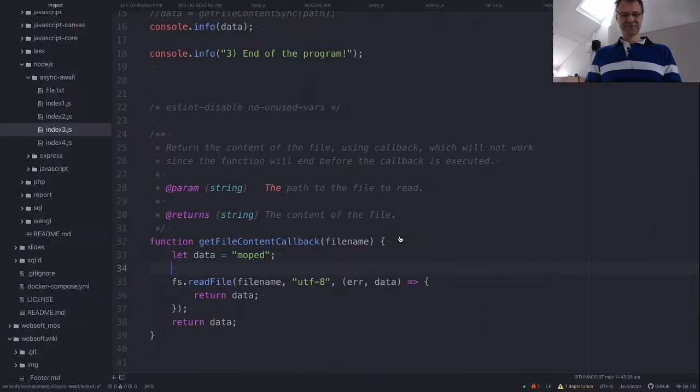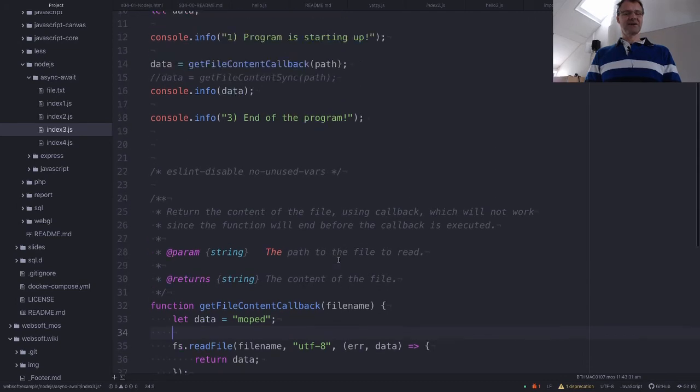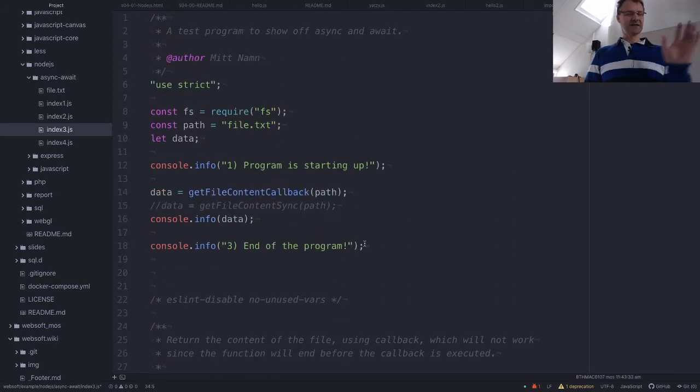No. Okay. So let's leave that hanging. Let's just move on to index 4.